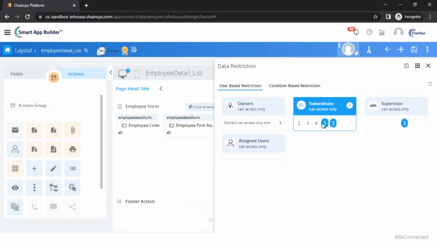If you click here, you can also provide the levels of subordinates you wish to see. If the user wishes to view the supervisor's records, then click supervisor can access only. If the user needs record access only for the records assigned to them, then click assigned users can access only. These four types are the user-based restrictions.